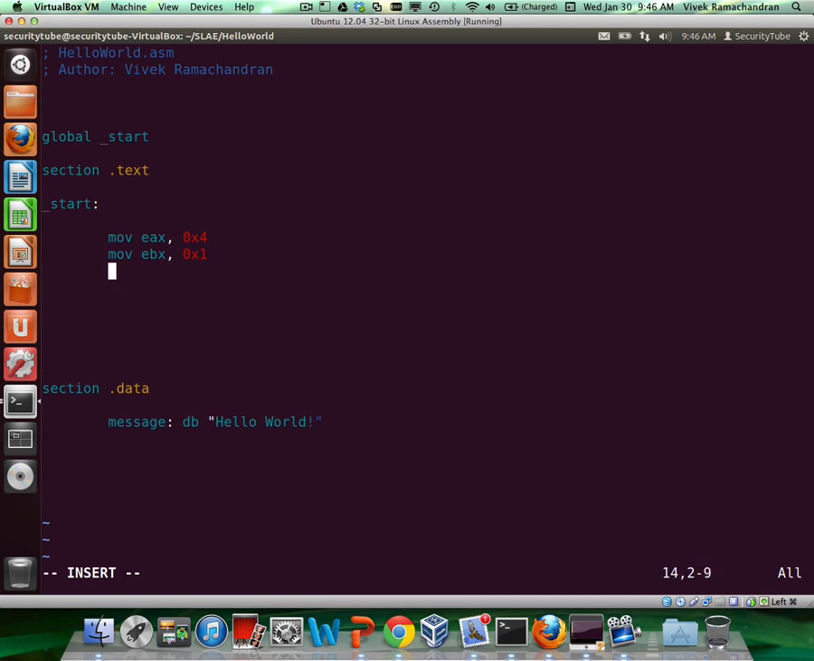Now the third thing, which we said, is ECX would actually have to contain the pointer pointing to the hello world string. Now the interesting part is we can reference the hello world string with just the message label. So move ECX, message would move the address of the hello world string into ECX.